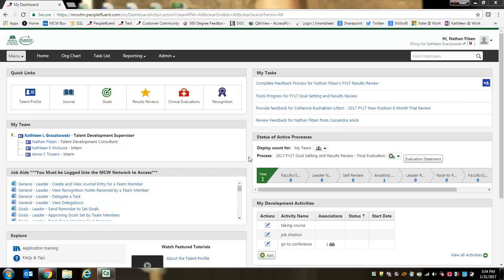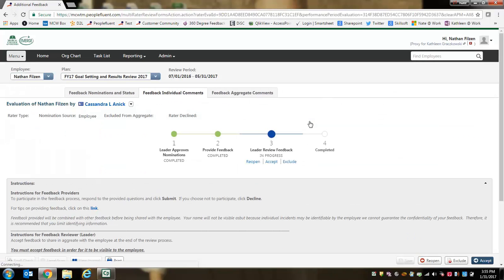So when you have feedback to review, you'll log in, and under My Tasks, you'll see a task that says Review Feedback for your employee from the additional feedback provider. We're going to click on that link, and it will take us to the feedback page that they completed. You can see that in this process we're in this Leader Review Feedback.